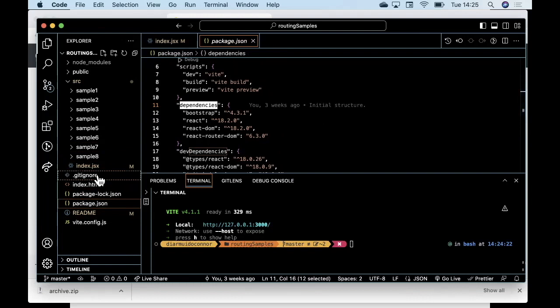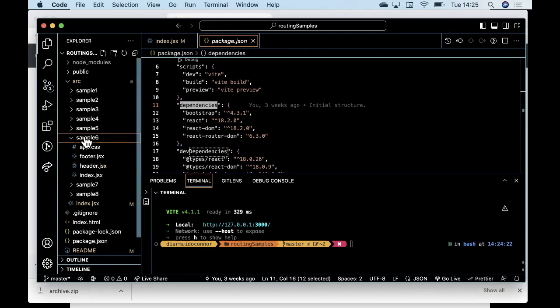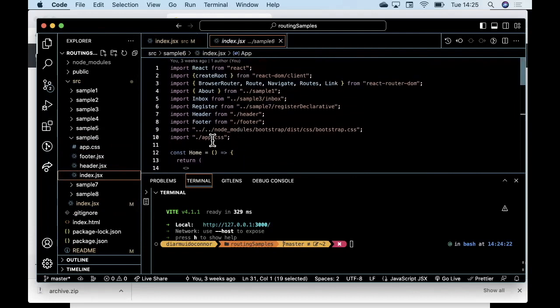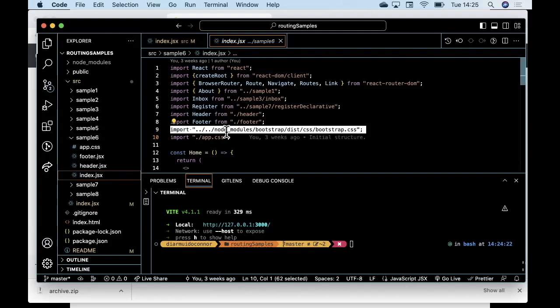Because if I actually go into sample 6, and go into index.jsx, you see here at the top, it's importing the Bootstrap CSS, the CSS library, and that import is going to throw an error in your case. So install the Bootstrap library in the way that I showed you a moment ago, and then run your development server, and everything will function as expected.